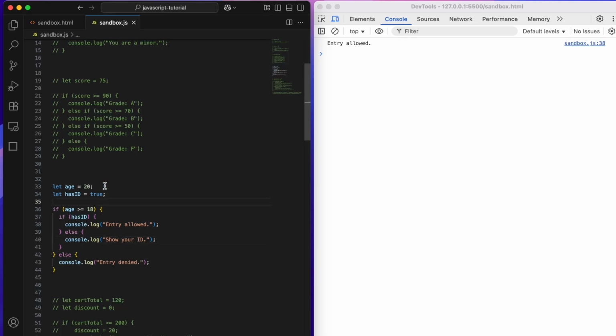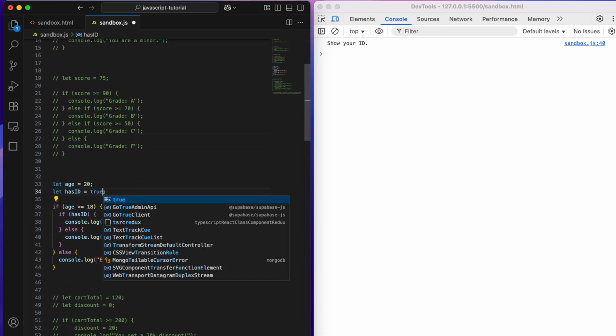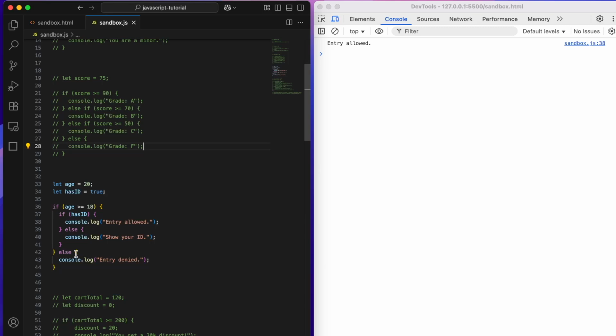And so in this case, if we switched hasID to false, we are going to see show your ID in the console. And so we're going to switch that to true. And then lastly, if all else fails, we're going to say entry denied. That's going to happen if the age isn't correct. So even though we might have an ID that's true, but we're 15 years of age, entry's denied. So no matter what, even if you have an ID or not, you're not at the right age. So we don't even have to hop to this conditional. We're just hopping straight to the else.